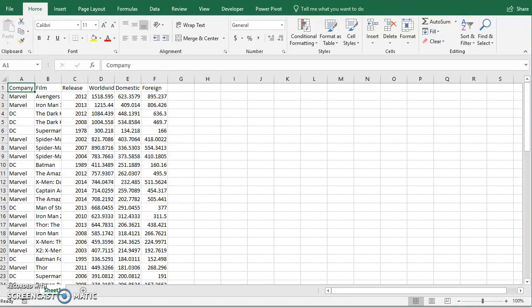So when I was looking for data, I came across this data set comparing Marvel and DC box office numbers. So I took this opportunity to do a dashboard and see what it shows me. So let's just get started.